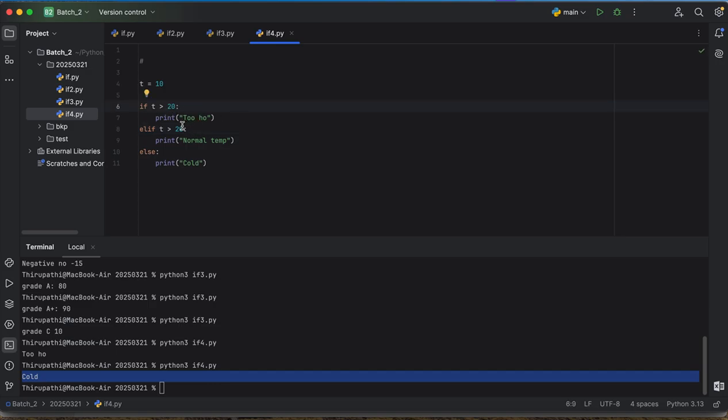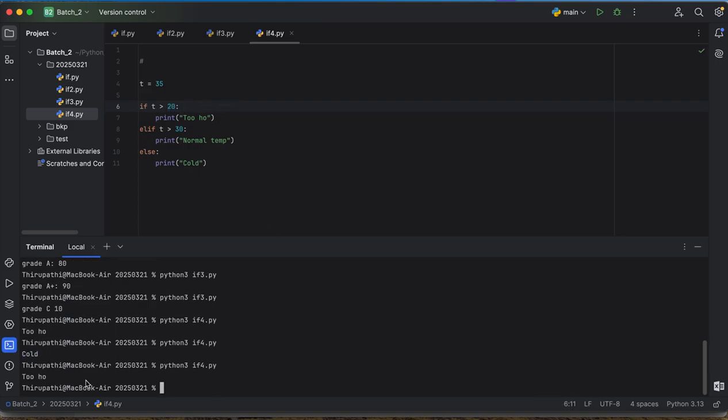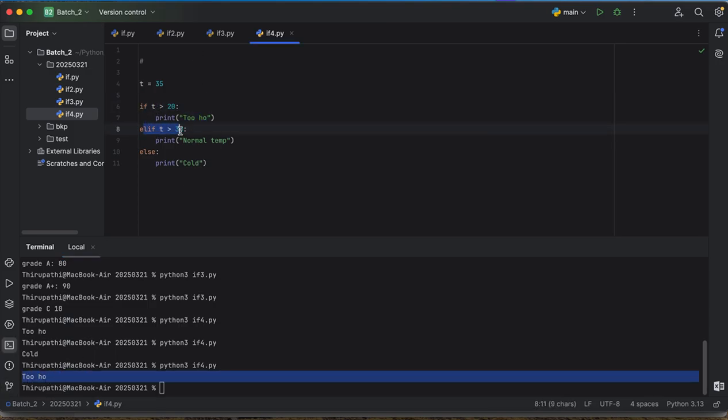Okay, input is 35. This is a good scenario, a good test case. Now it will check here 35 is greater than 20. Here it is true, right? Now we'll see. We received the output. Once it is satisfied, it will not check the second one. Clear?